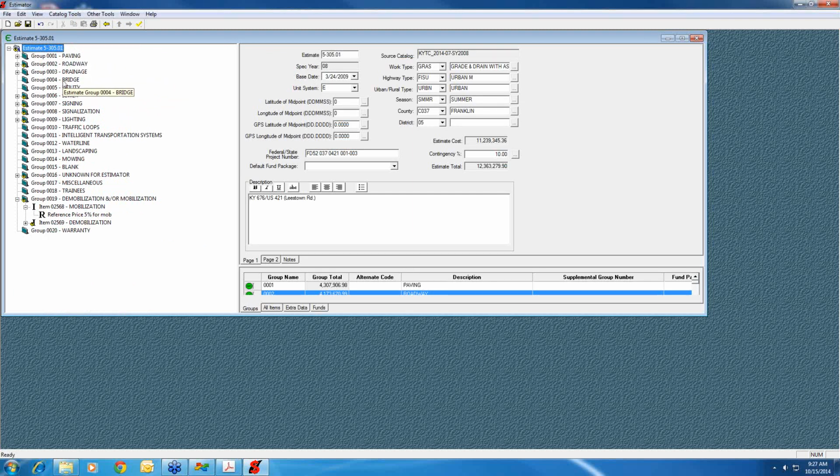Now, it's my understanding that you can have more than one group with the same name. For example, I could have another bridge group as long as I put in my description the structure number, but that bridge part has to be in all caps, and it has to be spelled exactly right.